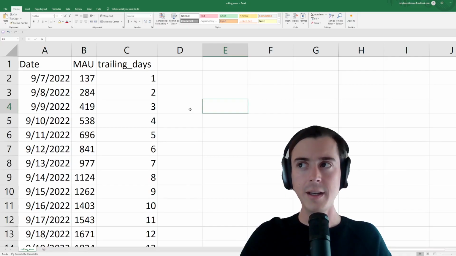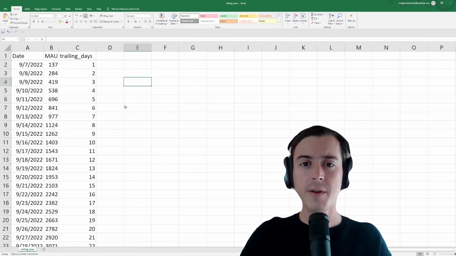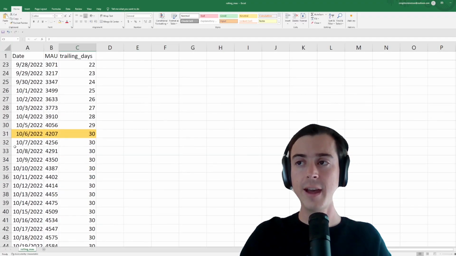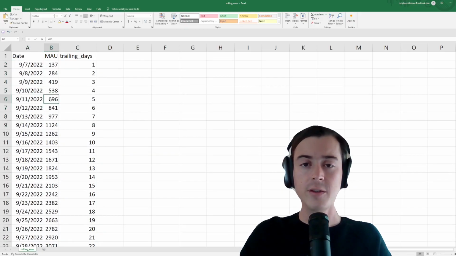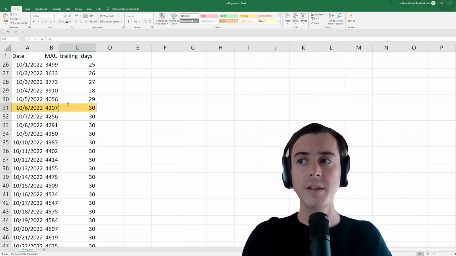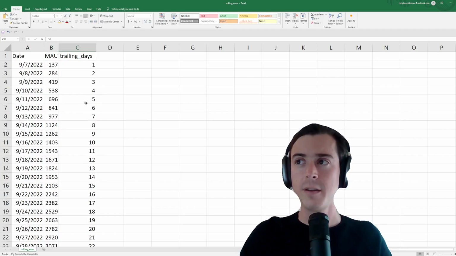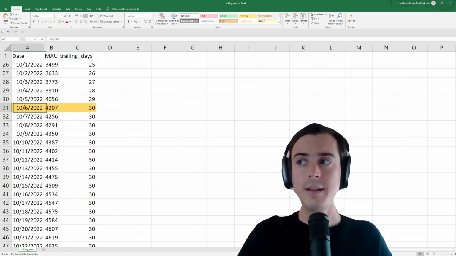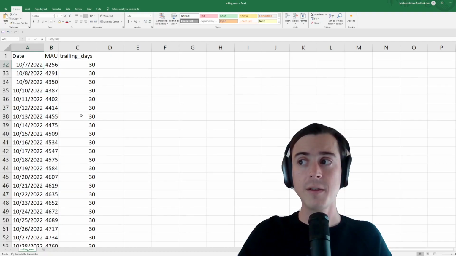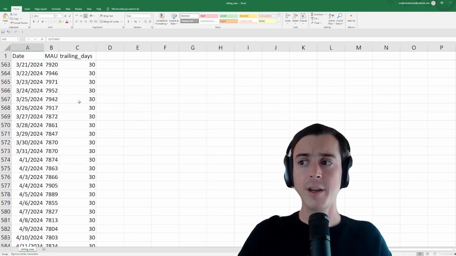Okay, here's the same data in Excel. So just going back to this trailing days column, you can see here that these dates are too early. We don't have enough trailing days. The trailing days value is less than 30. But once we get to October 6, 2022, we have a full trailing 30 days of data to successfully calculate MAU. And then you can see that any date on or after October 6, 2022 has that same trailing 30 days of data that we need. So we're good.